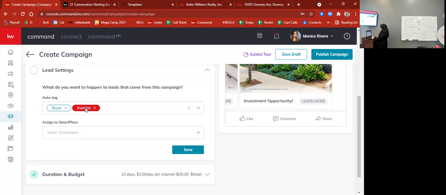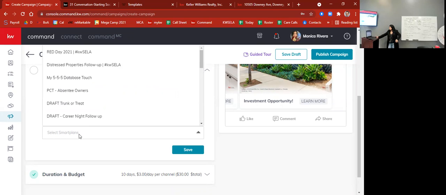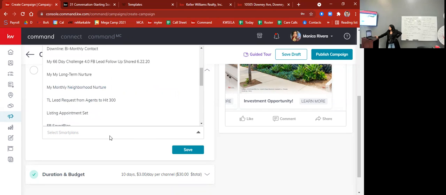So I go in and I add those 2 tags. That means every lead that comes in through this campaign is automatically gonna get those 2 tags. The second thing I wanna do is, oh, you know what? I am gonna put them on a follow-up campaign.